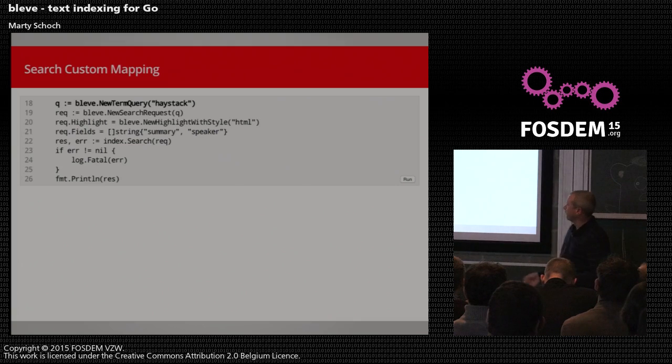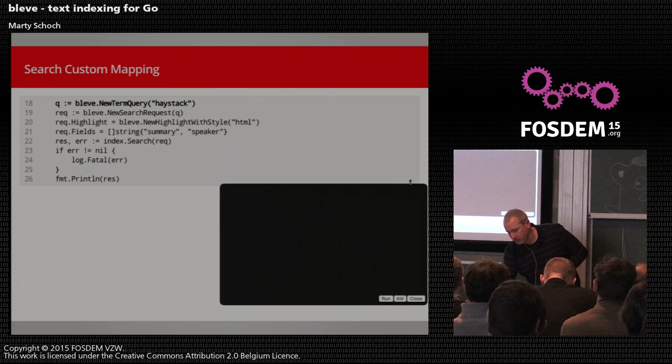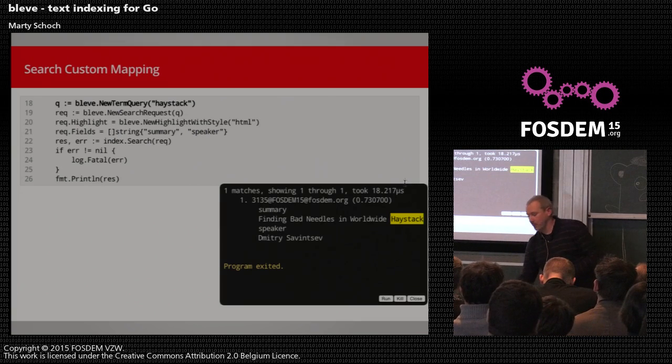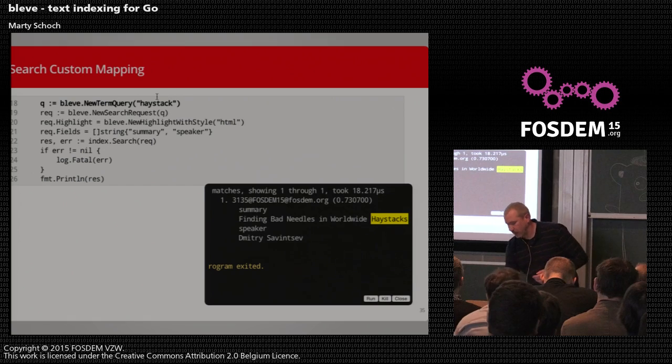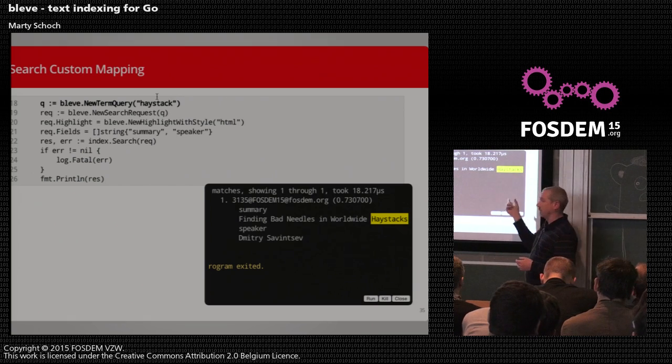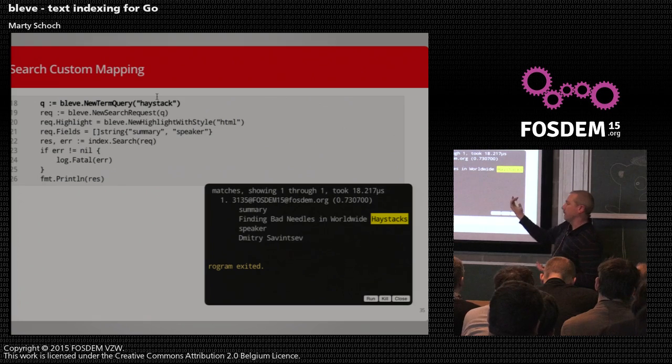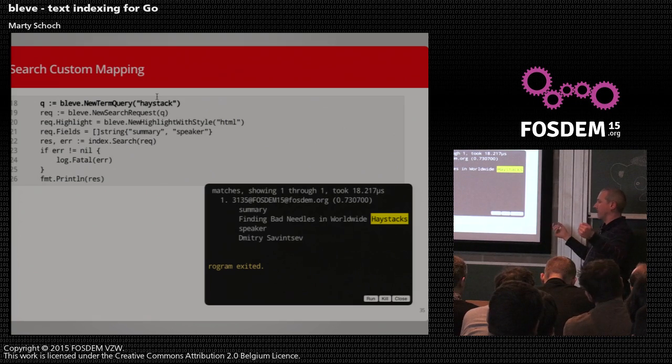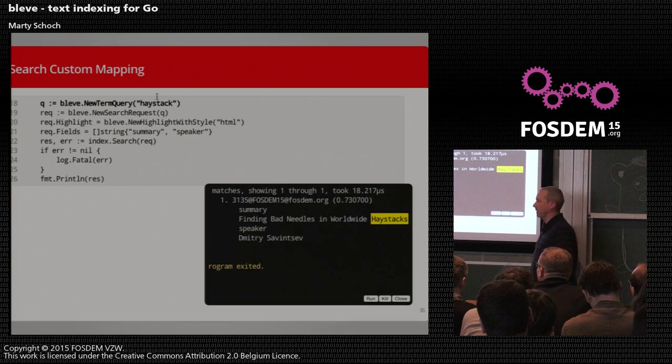Now if we use this custom mapping and run that same search for haystack again, that is going to match. And if you notice, even though we searched for haystack, it highlighted the whole term haystacks. The reason is the English analyzer does stemming on the input, which was able to stem haystacks to a single term haystack, which ultimately matched in the search. Normally when you're doing search, you're doing the same analysis on the input and on the document fields, right? That way, when you're searching, the terms line up inside the index.